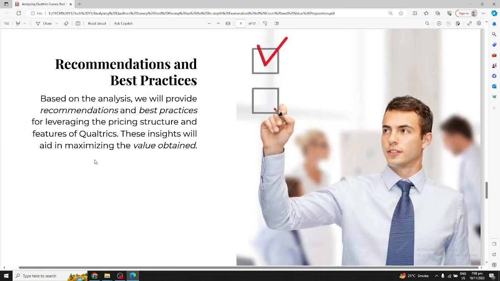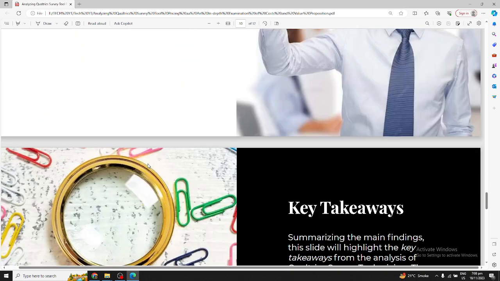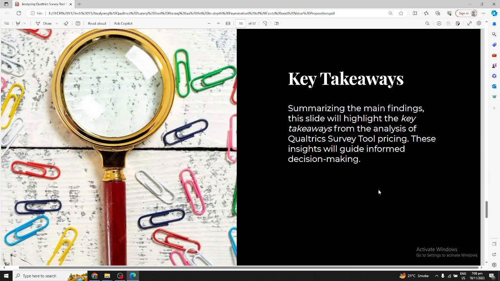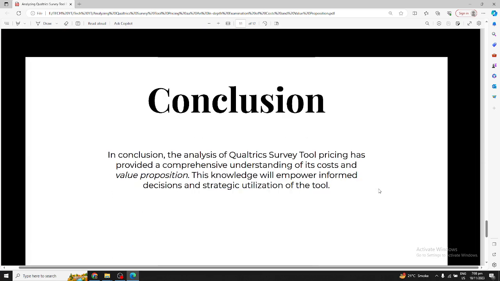Recommendations and best practices. Based on the analysis, we will provide recommendations and best practices for leveraging the pricing structure and features of Qualtrics. These insights will aid in maximizing the value obtained. Now go to the next slide. Key takeaways. Summarizing the main findings, this slide will highlight the key takeaways from the analysis of Qualtrics survey tool pricing. These insights will guide informed decision making. Go to the next slide, and the last one is conclusion.